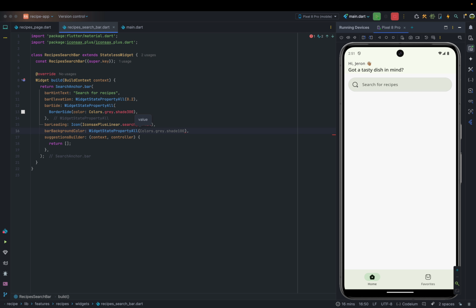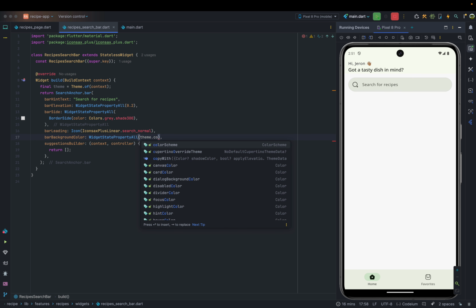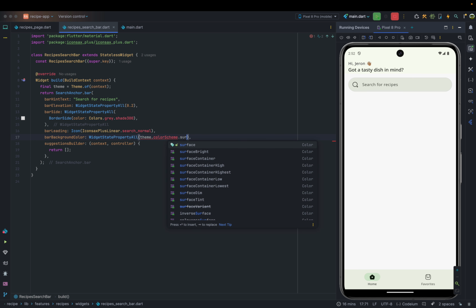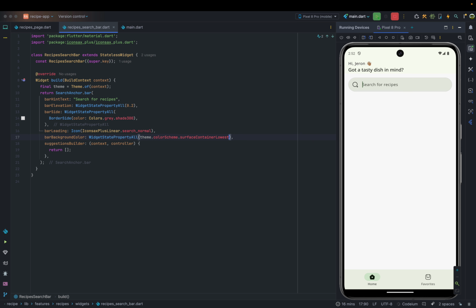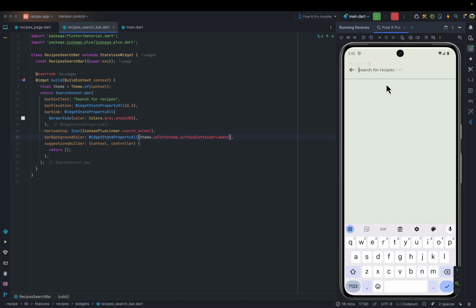Now the value I want for this is coming from my theme, so it's not going to be like colors.blue, colors.gray. I want to use a property from my theme, and because of that, I'm going to create a variable over here called theme and set it to Theme.of(context). Right, so I can just do theme dot color scheme, and I want something called surfaceContainerLowest. This is what I'm looking for. And when I save, it's more like this white color, right?